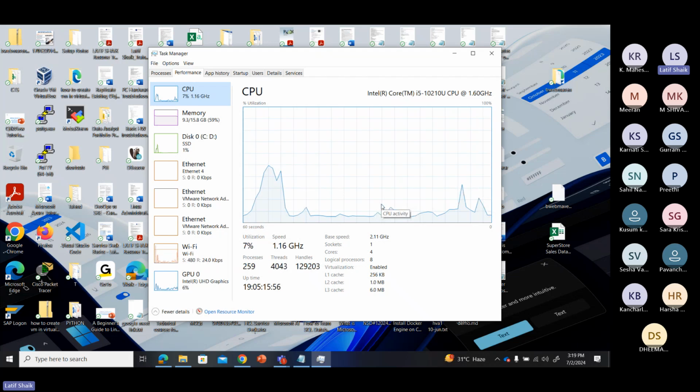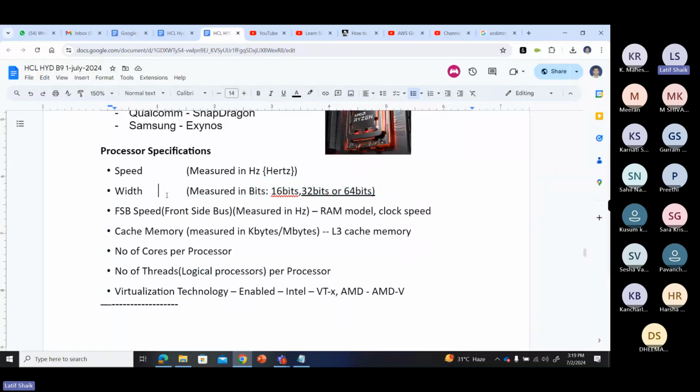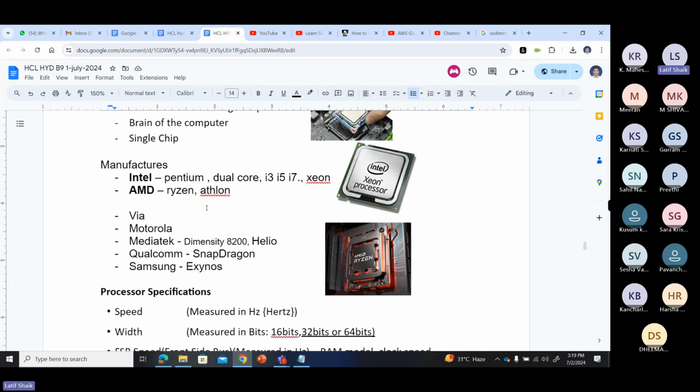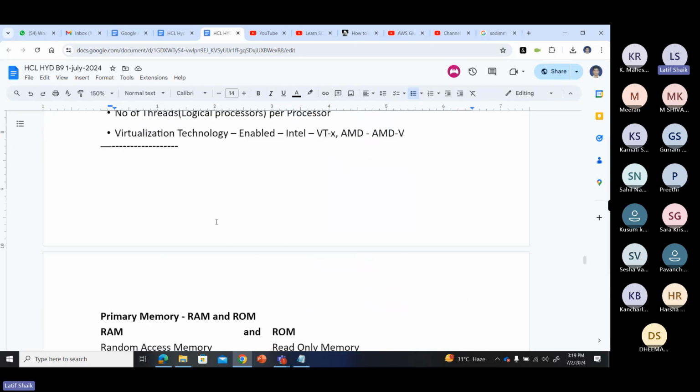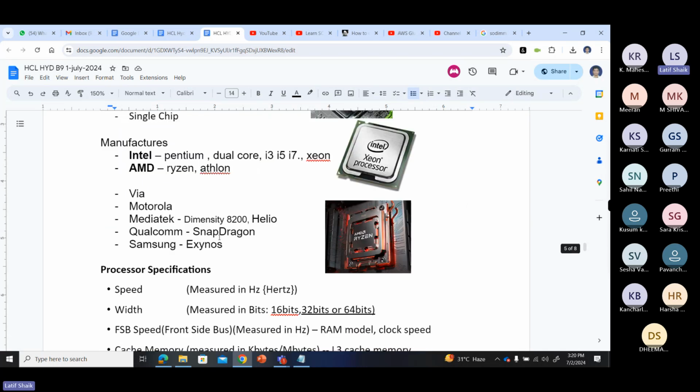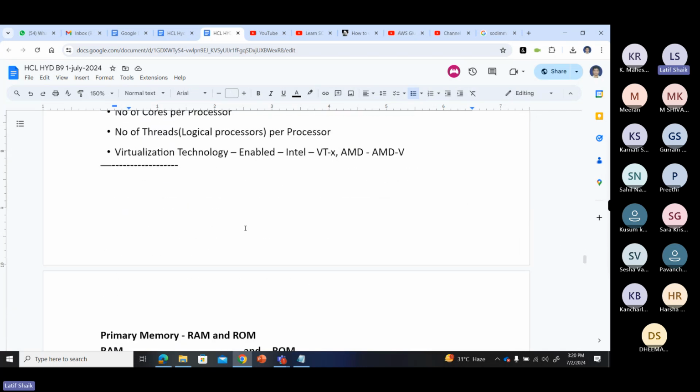I will turn on the virtual machine, which is possible only because virtualization is enabled. If you are going to the processor, what you have to check is speed, width, cache memories, number of cores, number of threads or logical processors, and virtualization technologies. Of course, there are other points on the processor also. I am just giving a few. And here I mentioned mobile phone processors also.